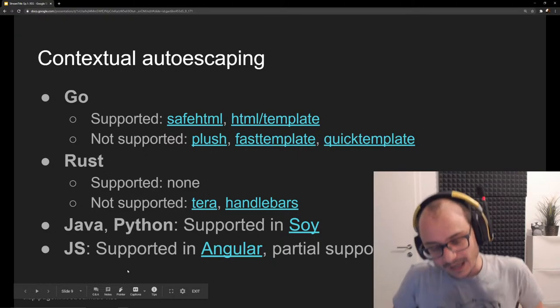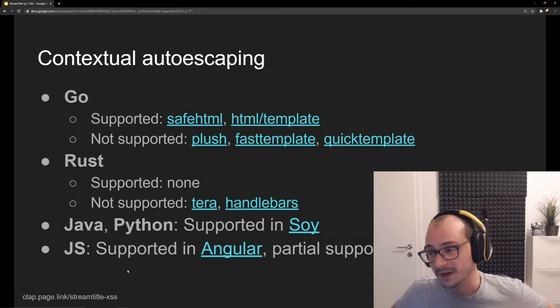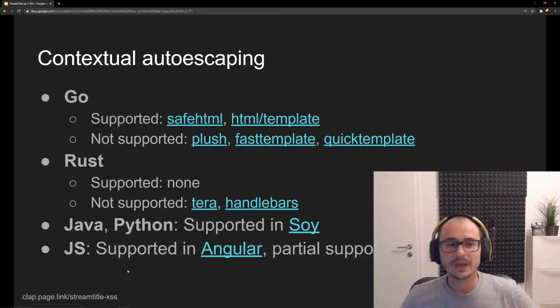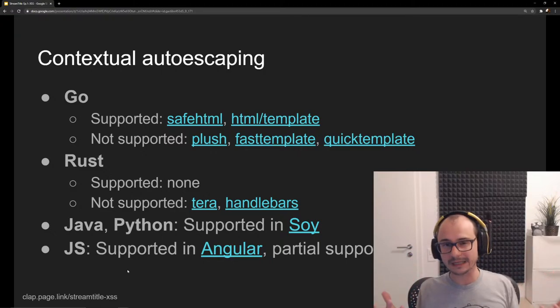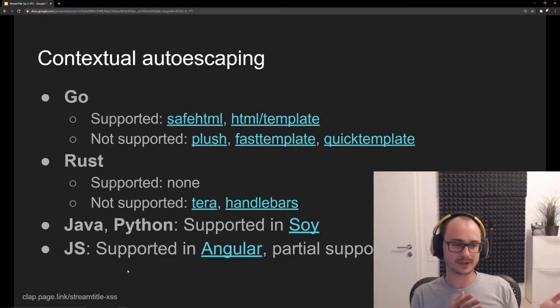This is why some template engines you should stay away from and not use. If we look at the ecosystems that I have found the time to look into, we have Go, which has safe HTML and HTML template, both that support contextual auto-escaping. Plush, fast template and quick template do not support it. So either you go by hand and add the escaping they are missing, which is a possibility if you really need that extra speed. Otherwise, I would suggest to use something safer.